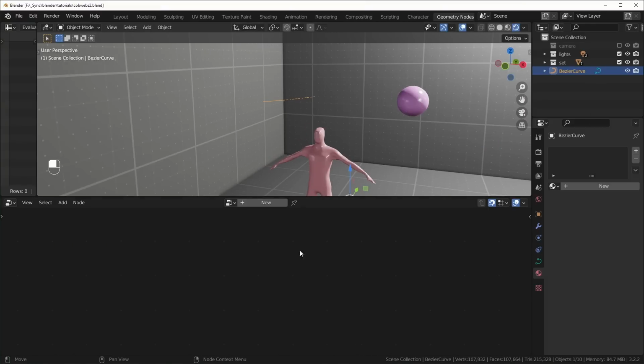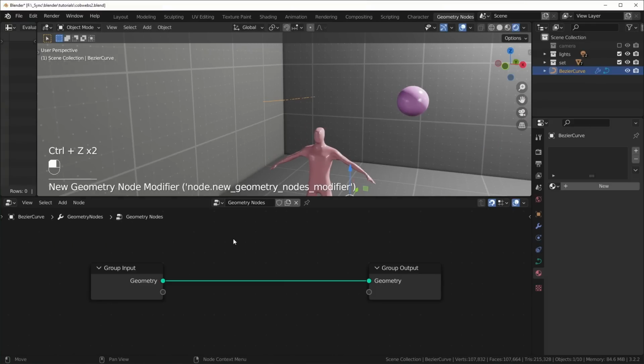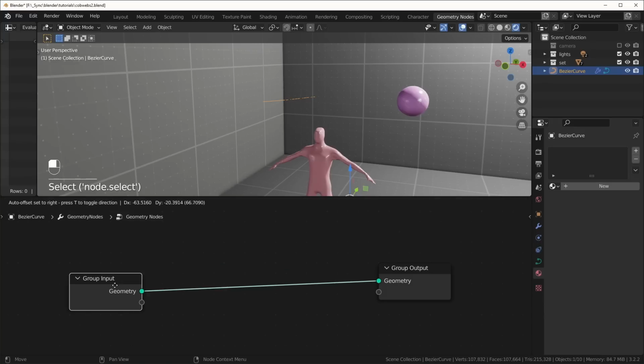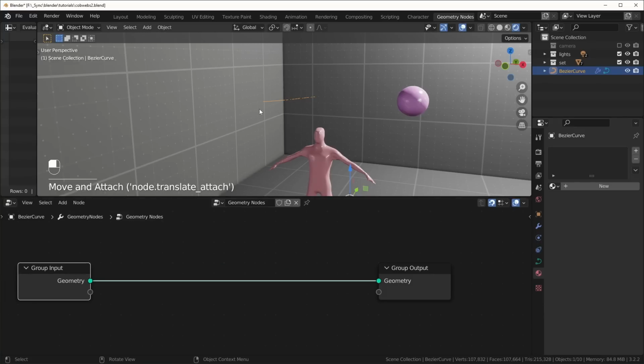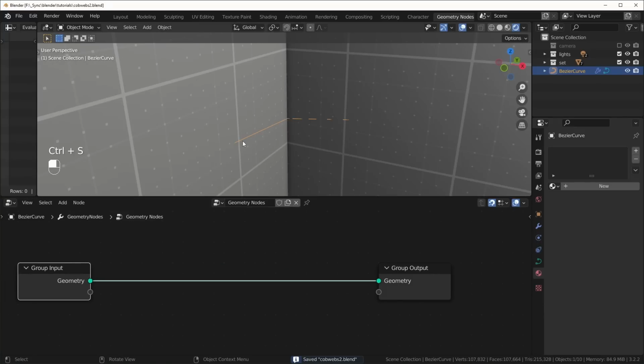Okay, so select your curve, hit New to add a new node tree. And we do want to use the original group input right here, which is just our curve like that. All right, so first thing we want to do is make it so that instead of just following our wall like this, it's only paying attention to the start and the end point like that.